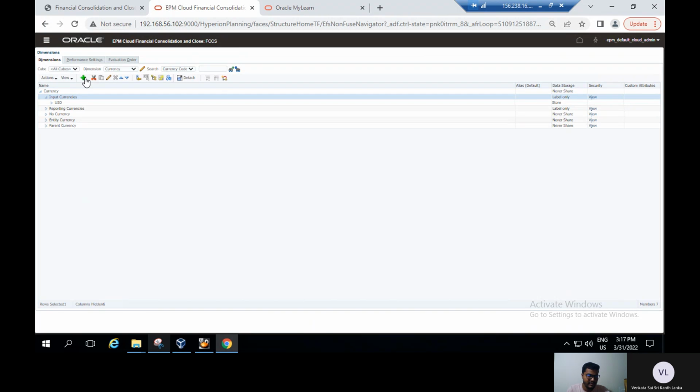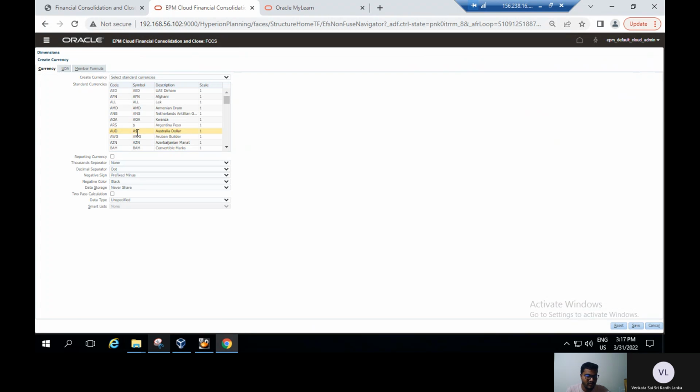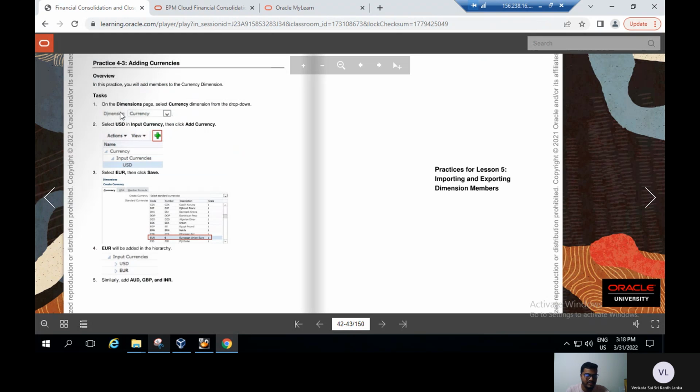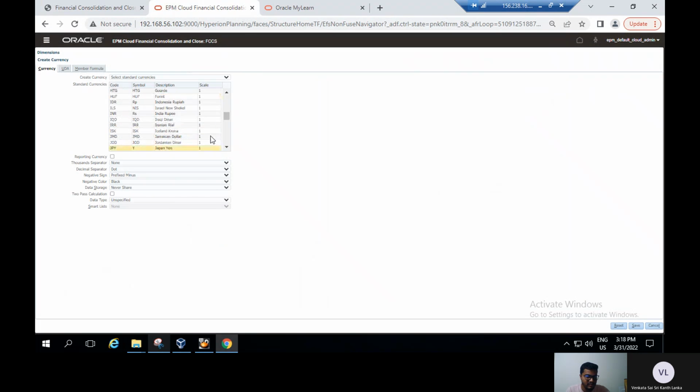we will click on add, and now according to the activity guide we will select the euro first. We will create the euro input currency. We will select the euro from this list. Euro, here it is. And now after selecting this, we will click on save.